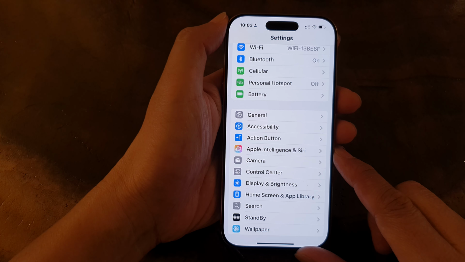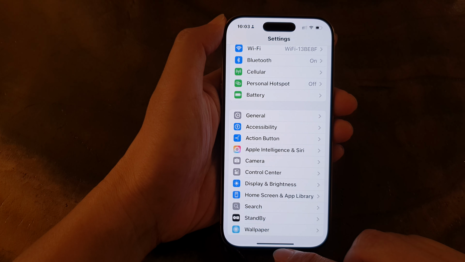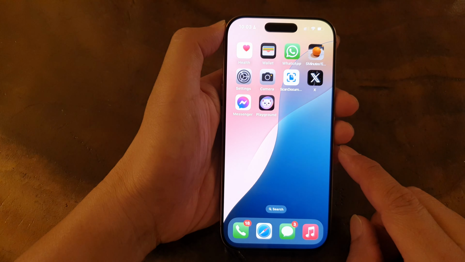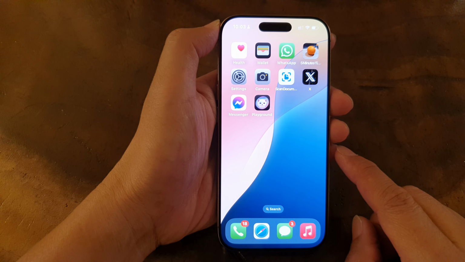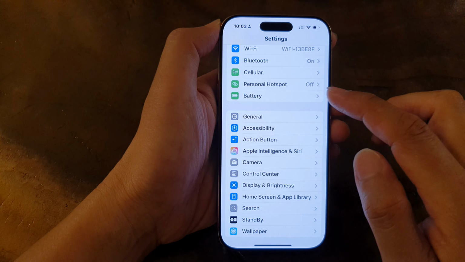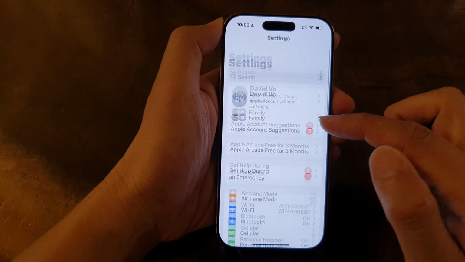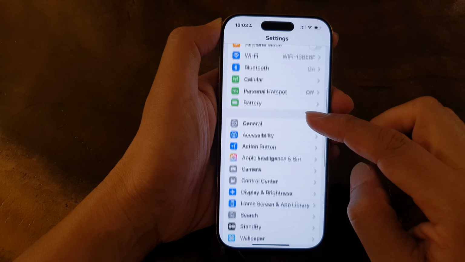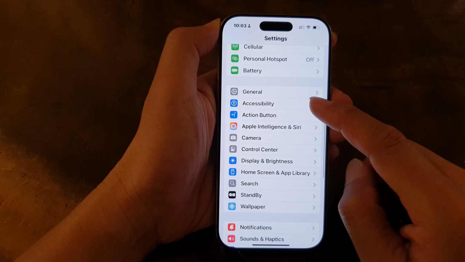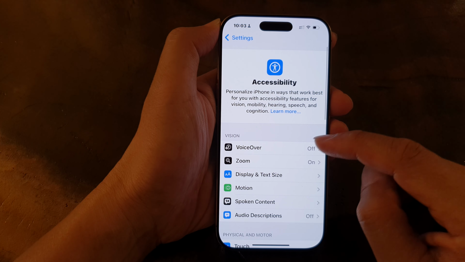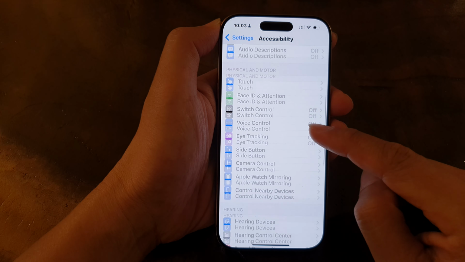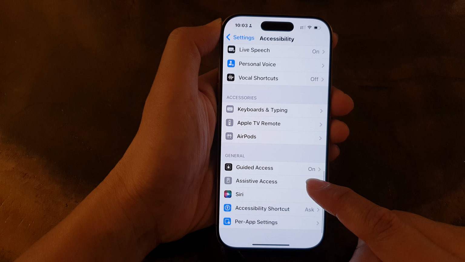First, let's return back to the home screen by swiping up at the bottom of the screen. And from the home screen, tap on Settings. Now in the Settings page, we scroll down and then tap on Accessibility. After that, go down and then tap on Assistive Access.